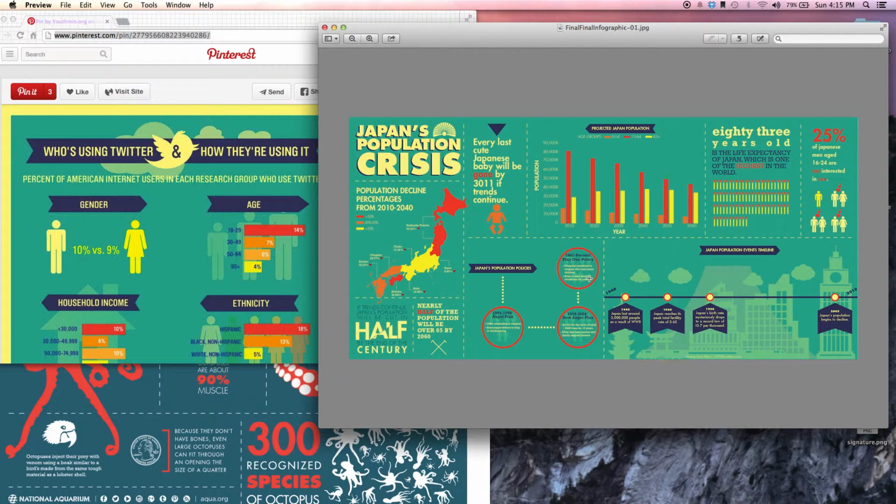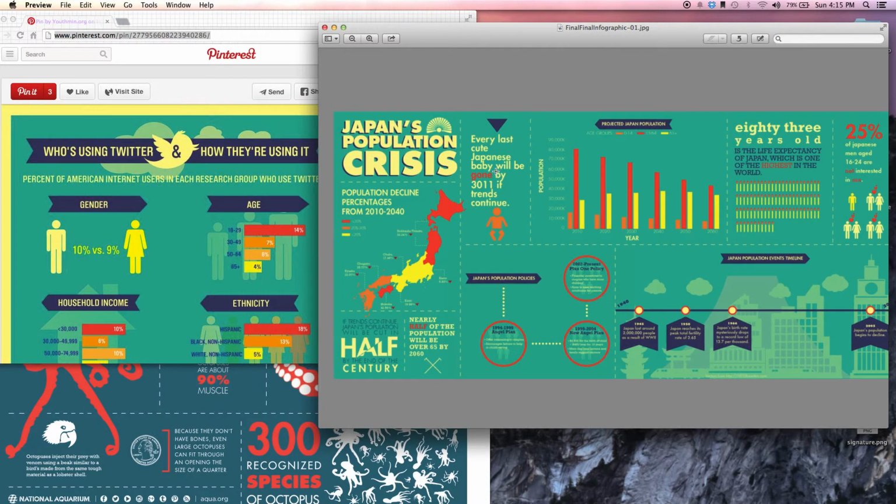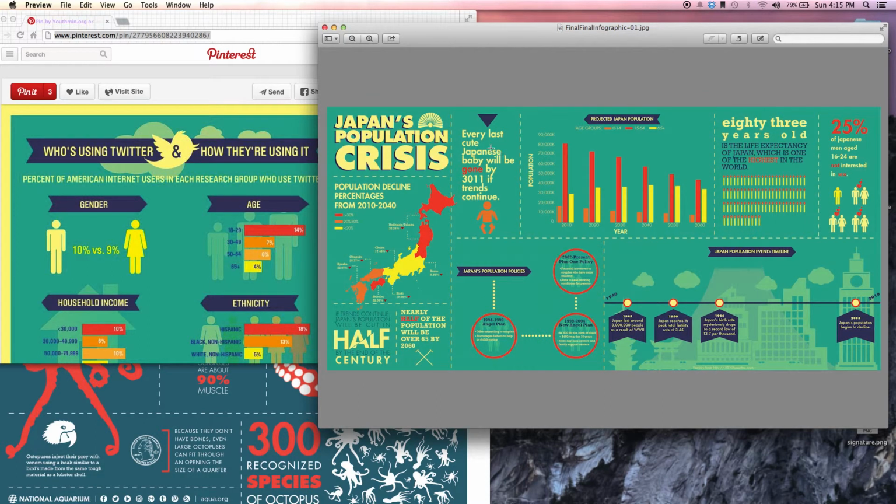So how my color is used to highlight. In some cases, for example, I use a red color to highlight the important words in some of the sections. So in this section, I use "every last cute Japanese baby will be gone by 2011 if trends continue." So I highlighted the word "gone" just to bring it out and, I guess, allow viewers to comprehend it easier. And I also use it in this section as well. So I highlighted, I guess, in my opinion, what the important words were.